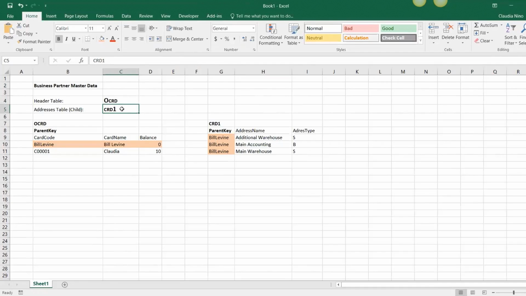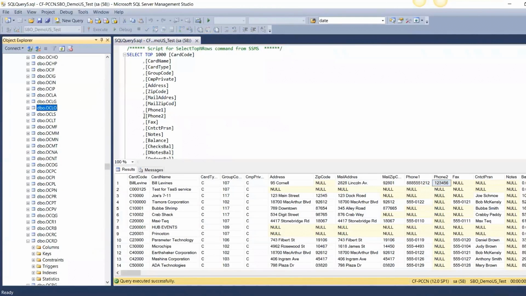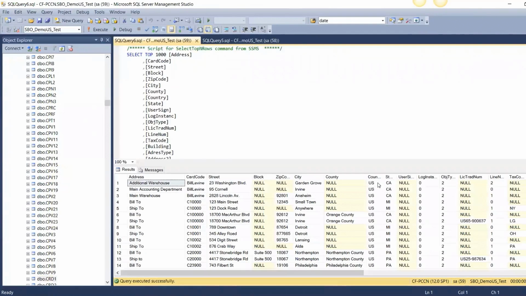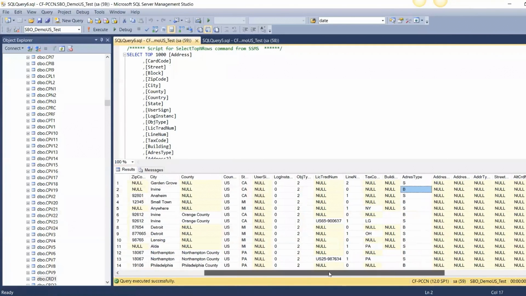So if I go to CRD1 in my list of tables in SQL, and then do select top 1,000 rows, you can see that this child table is referencing the card code from OCRD, and it has a unique identifier of address, and the relevant street, block, zip code, city, county, all of that good stuff. And obviously it also assigns what type of address it is, right? Is it a ship to or is it a bill to?